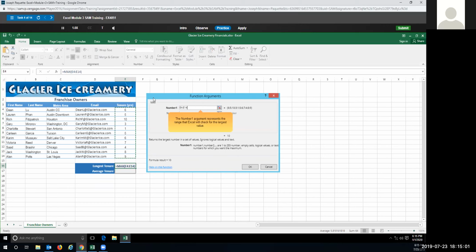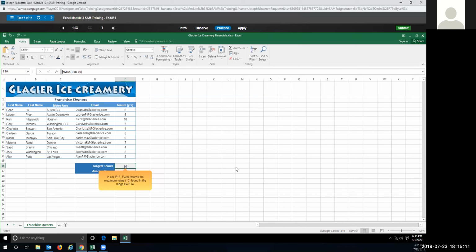The number 1 argument represents the range that Excel will check for the largest value. Click OK. In cell E16, Excel returns the maximum value found in the range E4 through E14.